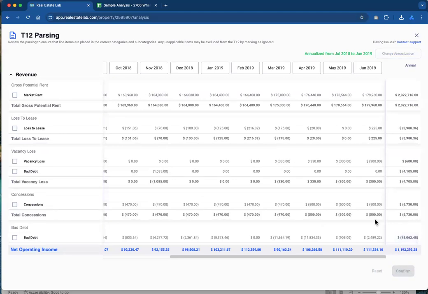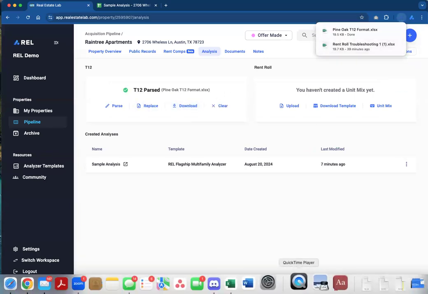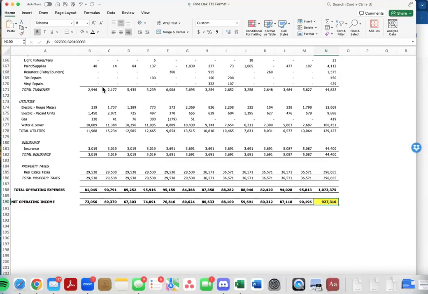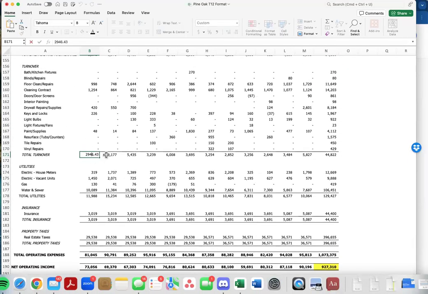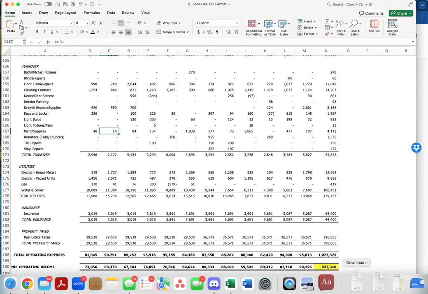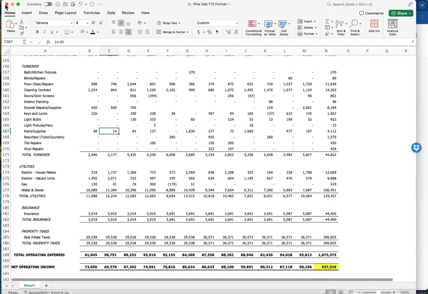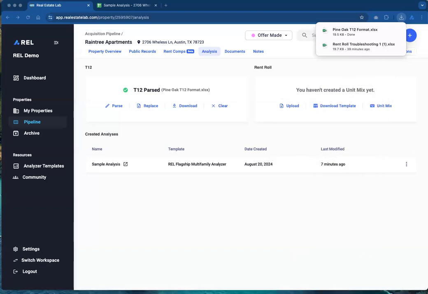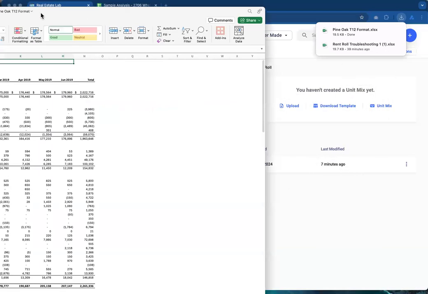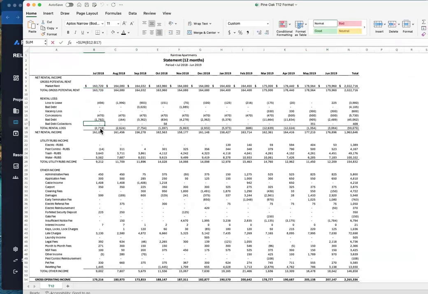So what we can do is I can confirm and go ahead and download that. And what's cool is if you have a T12 or rent roll that was pulled in and they don't have equations in these cells, these should be totaling and have equations. Our standardized format will create a standardized template with all the equations in there. So I'm going to go ahead and show you guys. We've got another model here, and it's going to have all these equations.